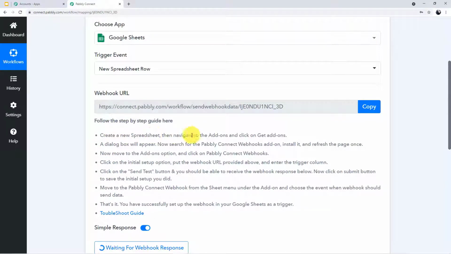Why am I telling you to read the instructions? Because Pabbly Connect is really easy to use. If you read the instructions one by one, you need not follow any tutorials. You can create your workflow completely on your own. So let's read out what is written here.